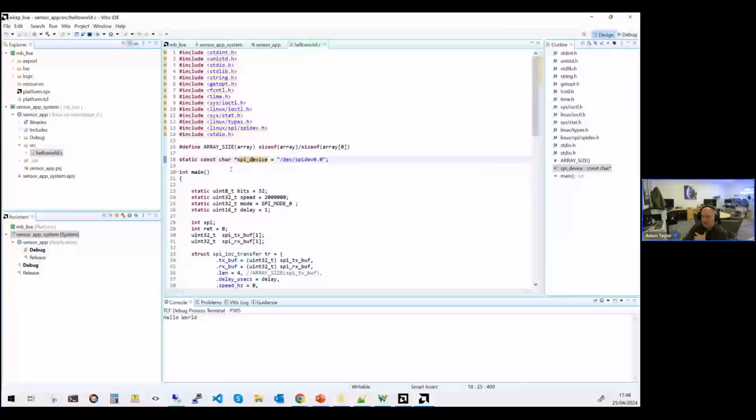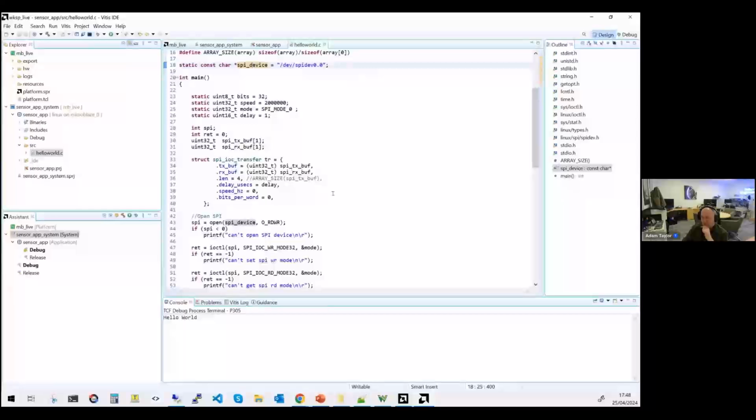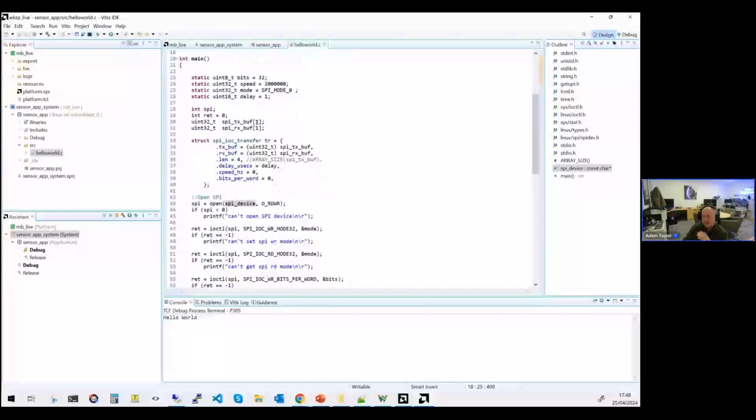So we can pull this up. You can see here I'm calling through the SPI device. And if you remember, the SPI device was mapped under dev, spidev0.0. I'm doing some basic setup here. I want to do a 32-bit transaction, and I'm setting the speed of my transaction and the SPI mode I want to use. And then I'm setting up a simple buffer to do the SPI transmit and the SPI receive.